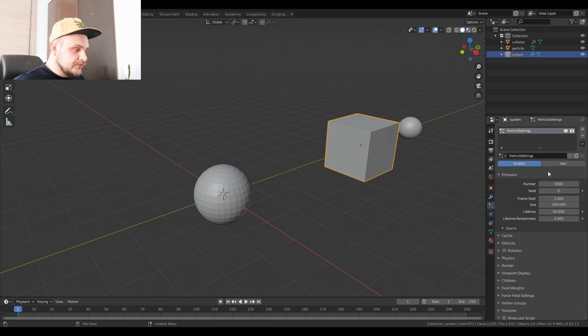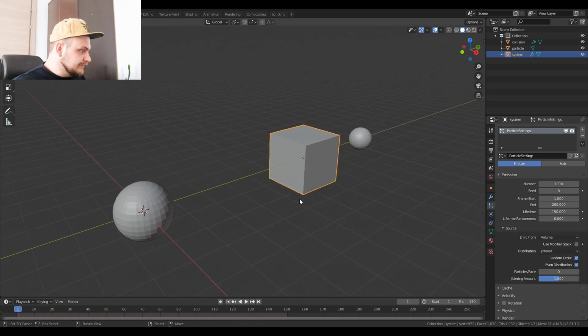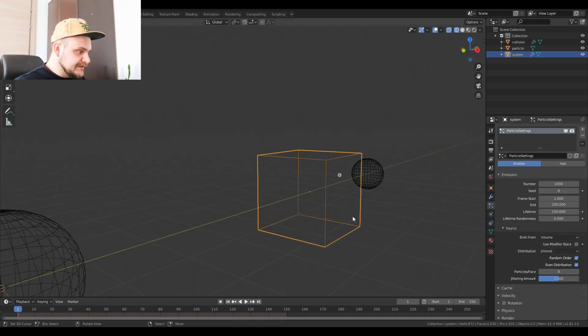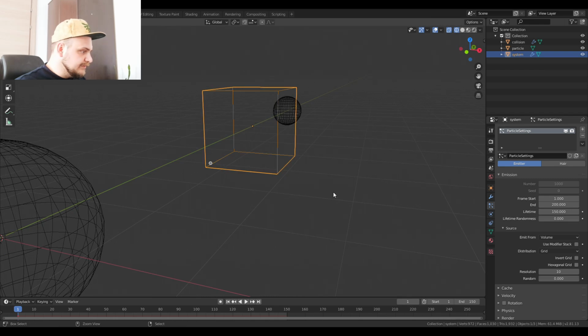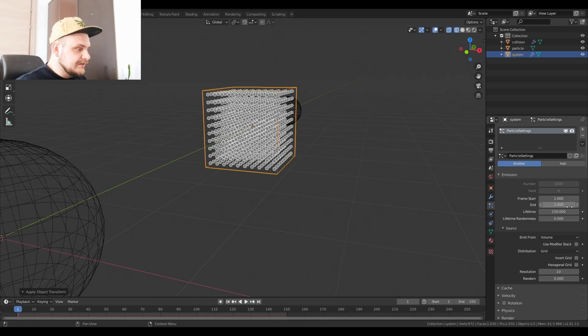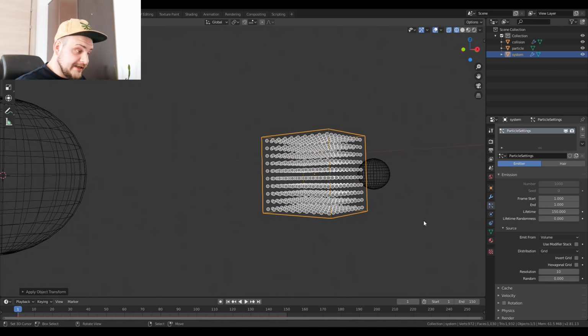It's very important to know first how long your animation is going to be. So mine is going to be, let's say, 150 frames. So lifetime is going to be 150 frames because we want the particles to live as long as possible. Then we go to source, we select volume. If we go into rendered mode, we can see everything and we choose grid. We choose the resolution of about so, and we choose the end of the animation to be number one. So we have everything in a grid.